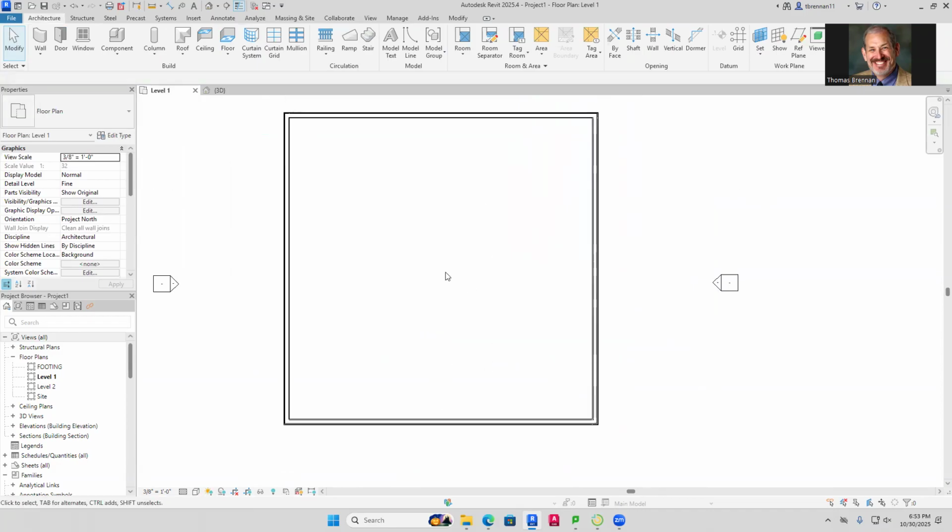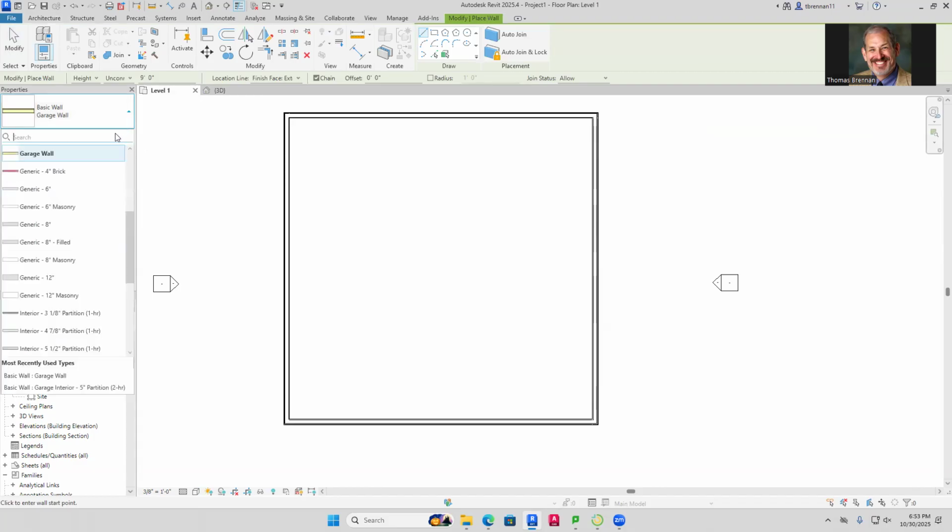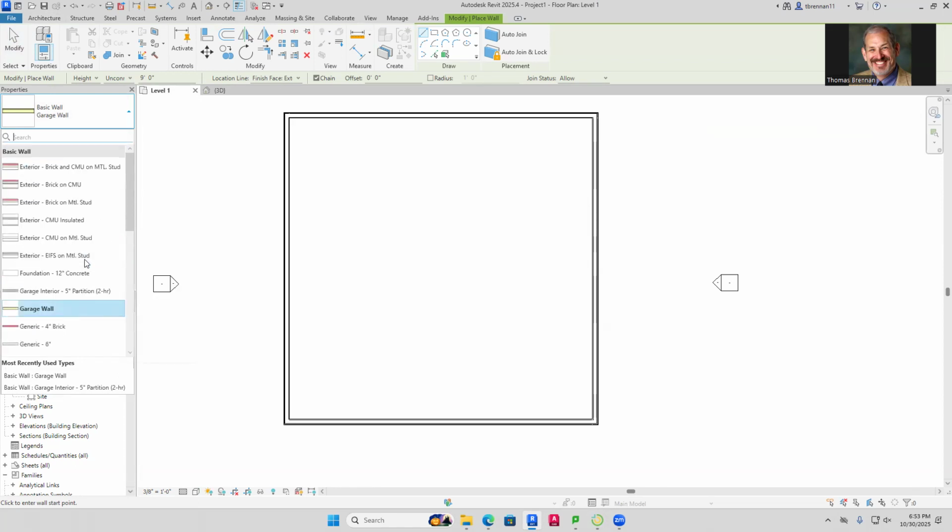Now we're going to put an interior wall in, and then put a wall opening in it. So let me show you how this works. We're going to go to wall, and I'm going to go to wall architectural. Now what I want is an interior wall, so I have to change my wall type. I'm going to click this drop down, and I don't have a 4.5-inch wall. I've got a garage interior, 5-inch partition right here. So here's the garage interior. It's a 5-inch partition wall. Do you guys see that?